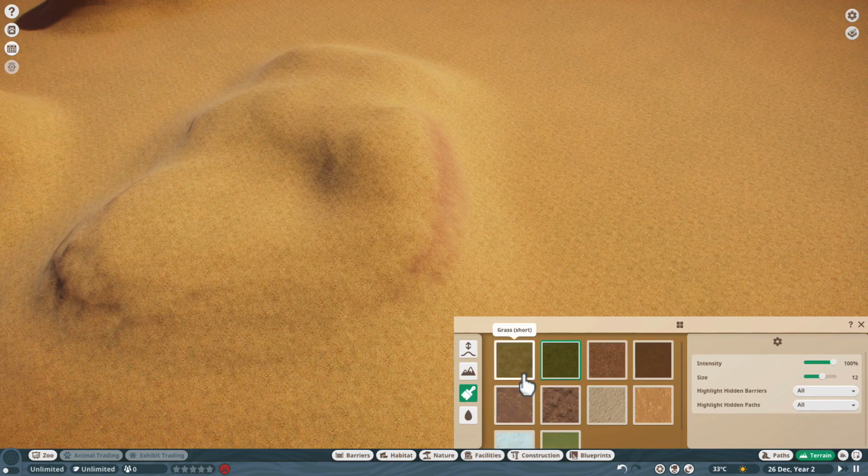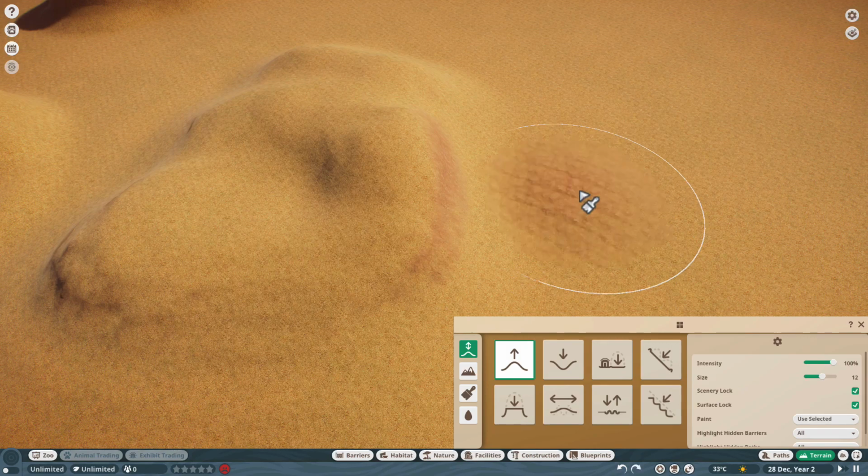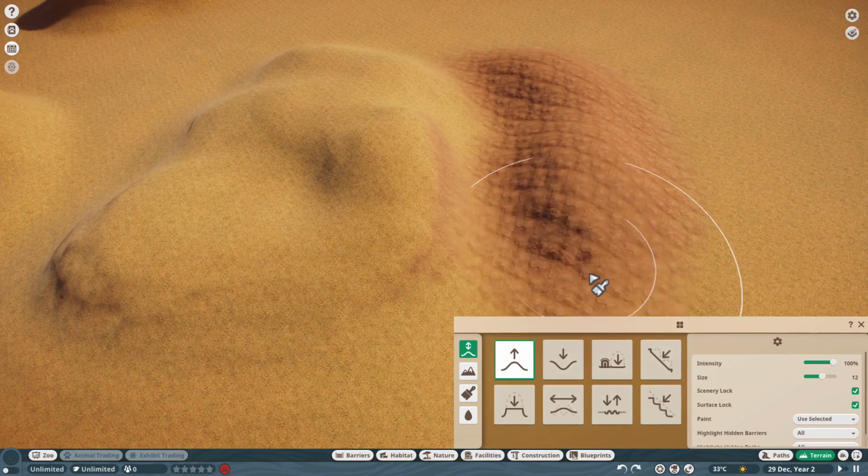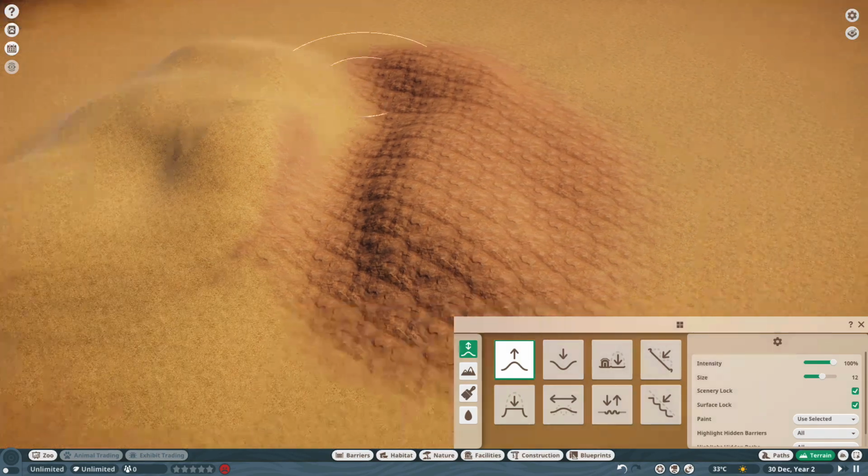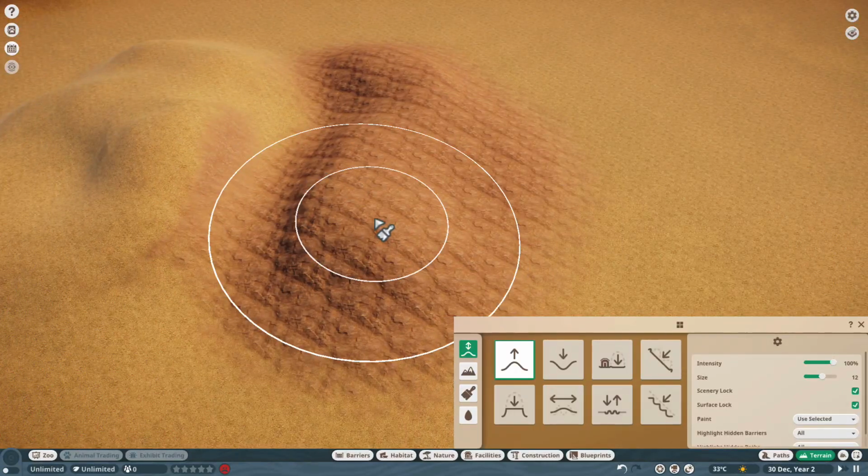And then I choose a different paint, like for example, let's say rock rough. Now if I create a mountain, the mountain will have that particular paint applied automatically. So you can save yourself some time and paint the terrain as you sculpt it. So it's really, really helpful.